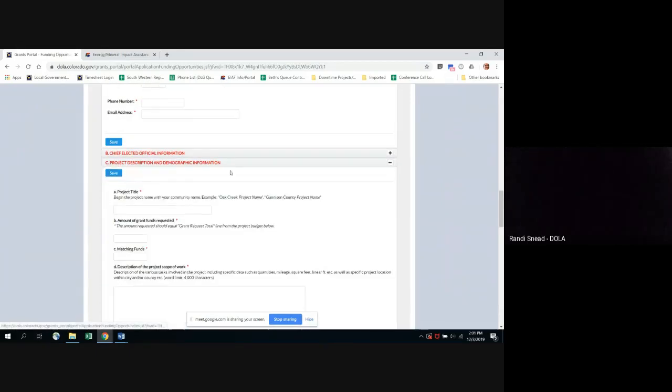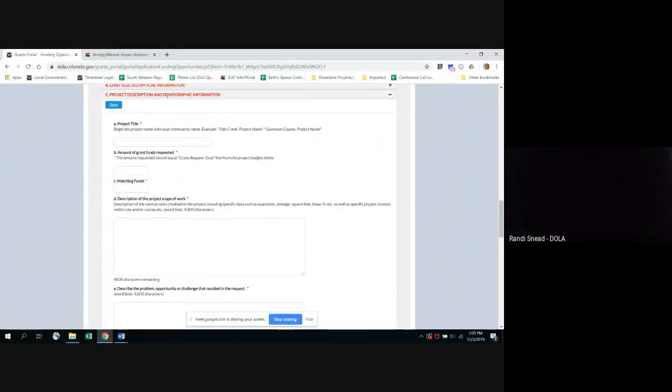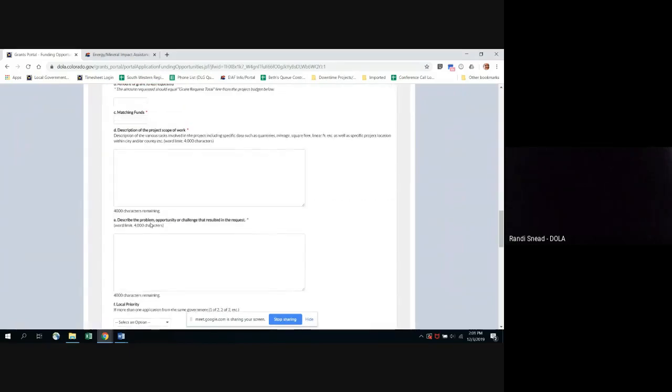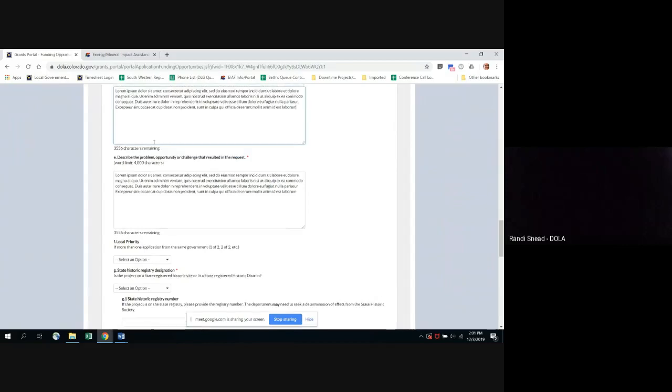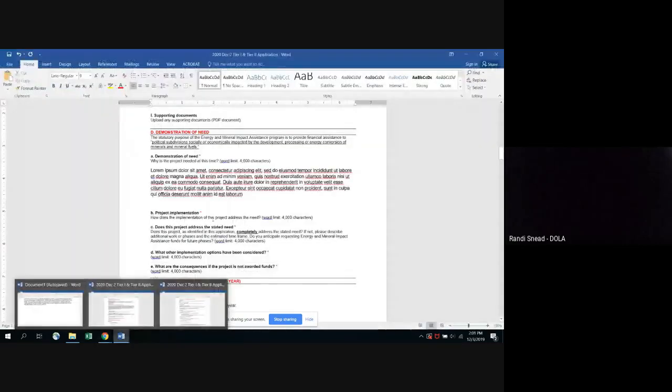The project description and demographic information is where you're going to really get into the meat of the application and use everything that you have typed into your sample application, your draft application. Local priority: if you've got two tier one or two tier two applications in, you're going to need to prioritize which one is the most important for your organization.